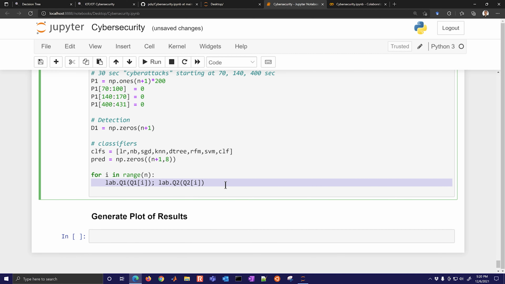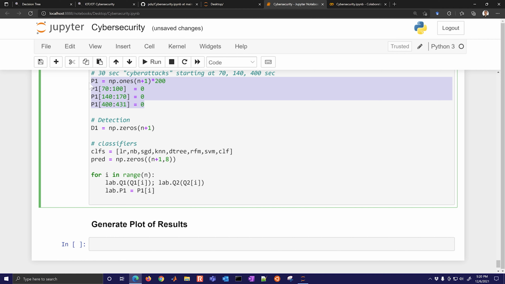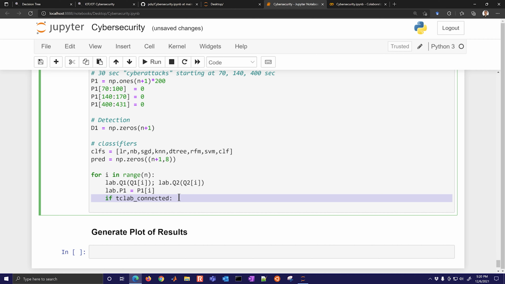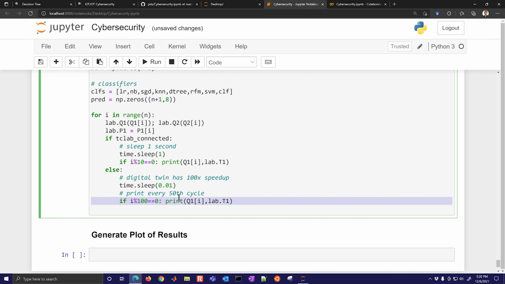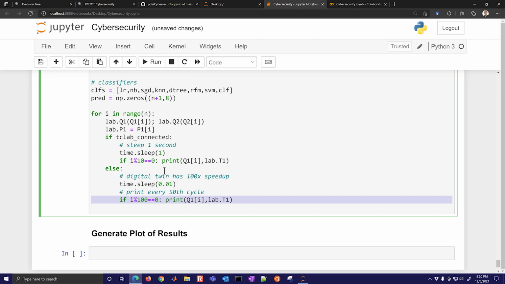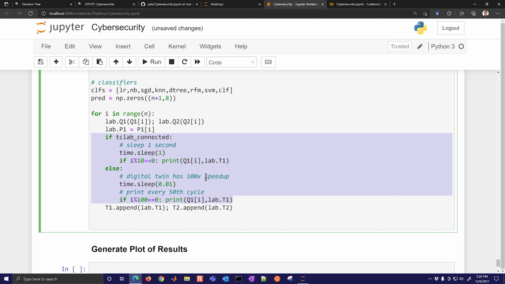Here's my Q1 and Q2 that I've implemented, and I'm going to set my power level from this list that I generated right here. So every cycle it's going to change that from 70 to 100. It's going to be on, but no power to the heater. Okay, temperature control lab is connected. This is the digital twin part of it. With 100 speed up, just sleep for 1/100th of a second and print every 100 time points. I'll append the new temperature value. So this is the only thing that really changes if I use a digital twin or not. All the other commands are going to be the same.